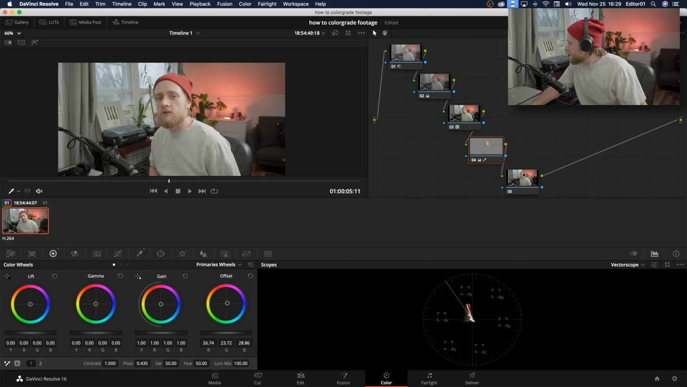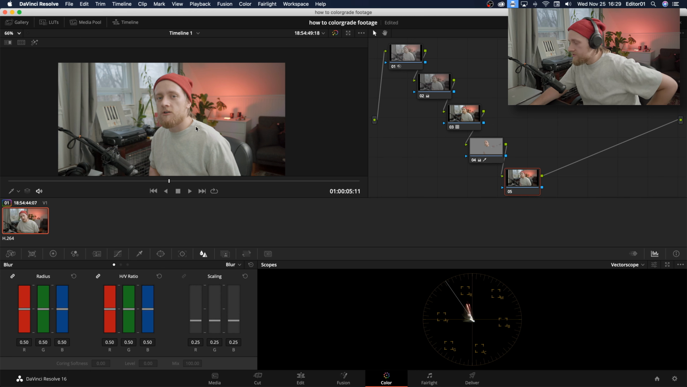Exit that. And then this last node, super simple. We're just gonna add a little bit of sharpening back in. General rule of thumb, about 0.47 is where you want to be. So you just go down here to your radius, select red, 0.47. That affects red, green, and blue.